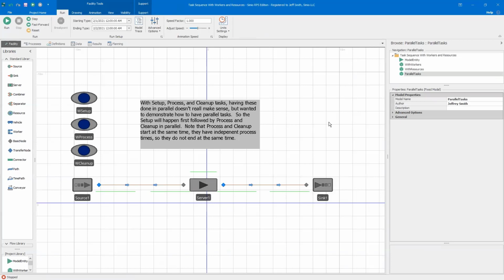But suppose that you had a task network where you did parallel things. In this case, I set up a setup that happens first, and then these two things can happen in parallel. When you run this, you can see that these two turn green at the same time, which means I'm starting those two tasks at the exact same time. They're finishing at different times because the times are random, but they're starting at the same time. So how do you do that?